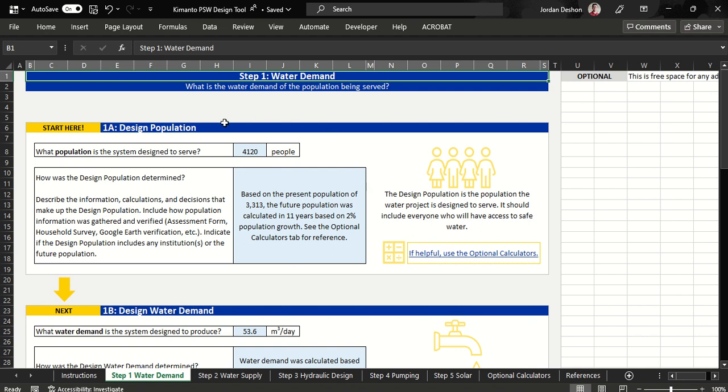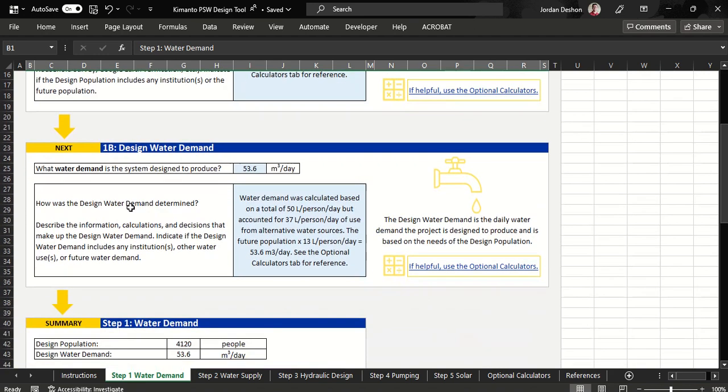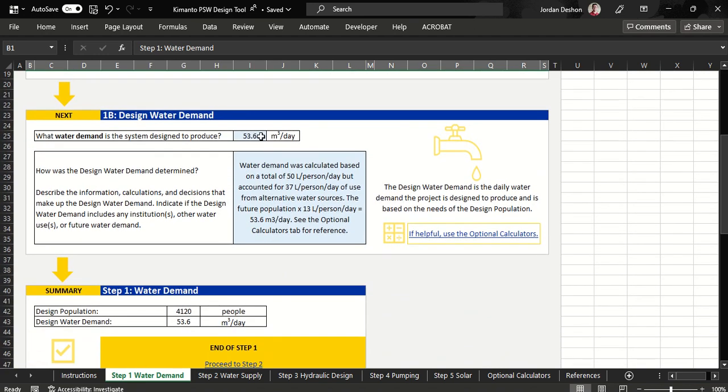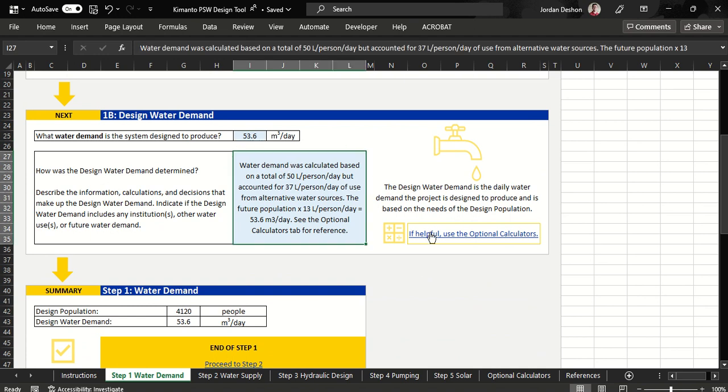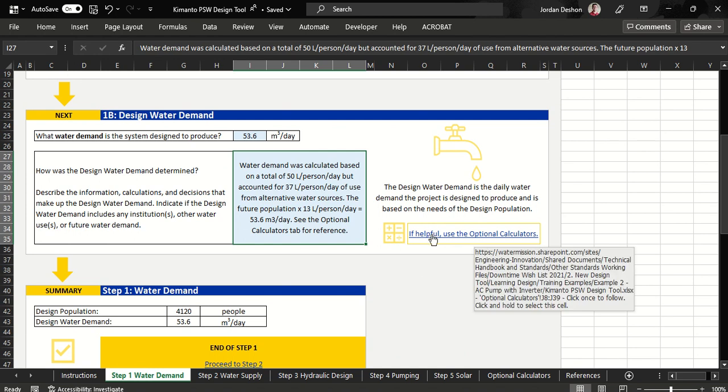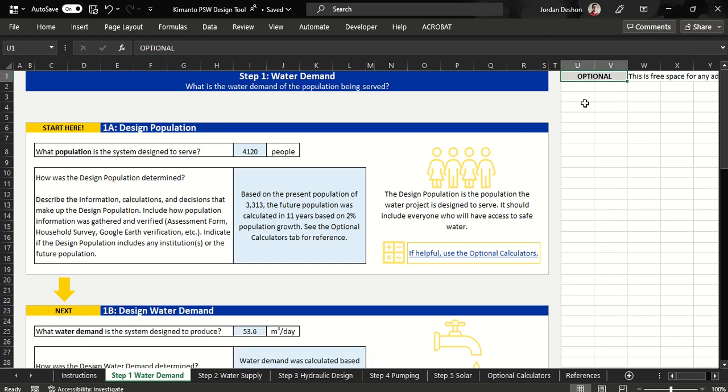A few reminders about the tool. The main design space is here on the left side. Each step is broken into sections as you scroll down, and the blue cells are for user input or user entry. There are also these icons, the calculator icon and the references icon, and hyperlinks that can take you to the optional calculators or references tab. Lastly, there is an optional space on the right side where you can type notes or enter your own calculations. So please feel free to use this space.